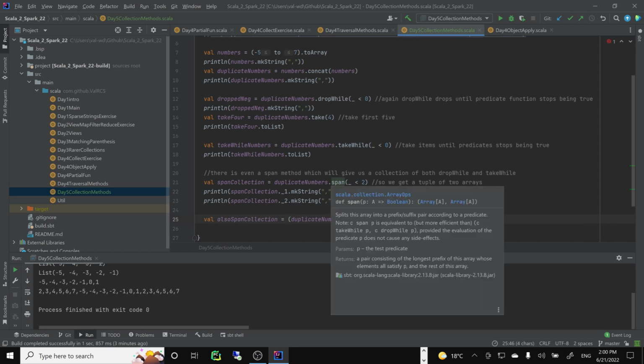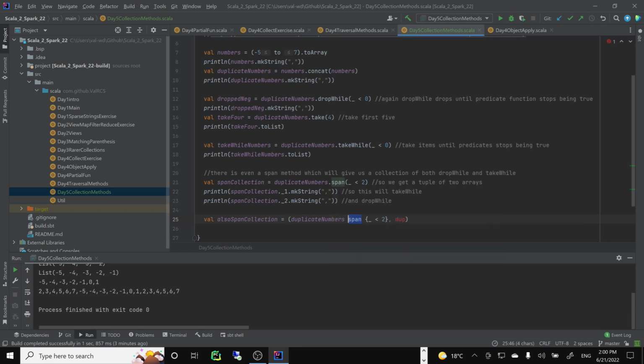How did they say it? Take while first, right? Take while on duplicate numbers. Drop while would also work, right? This is also exactly the same. You see, it's exactly the same. So of course I would show it, right?